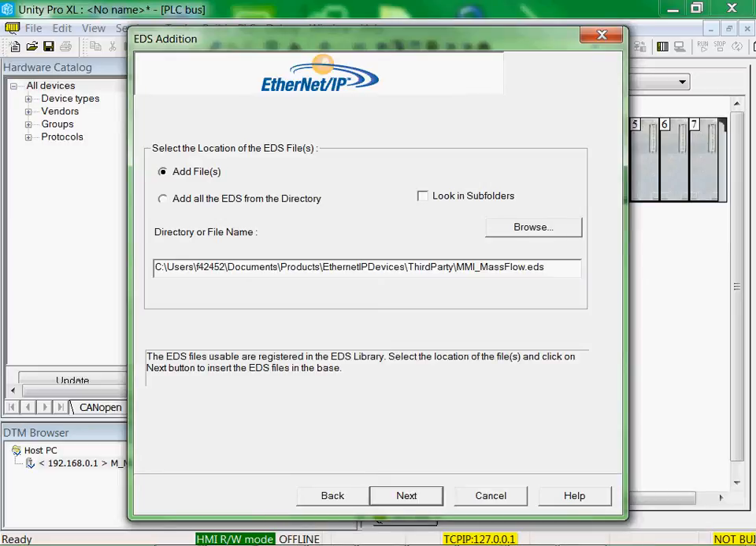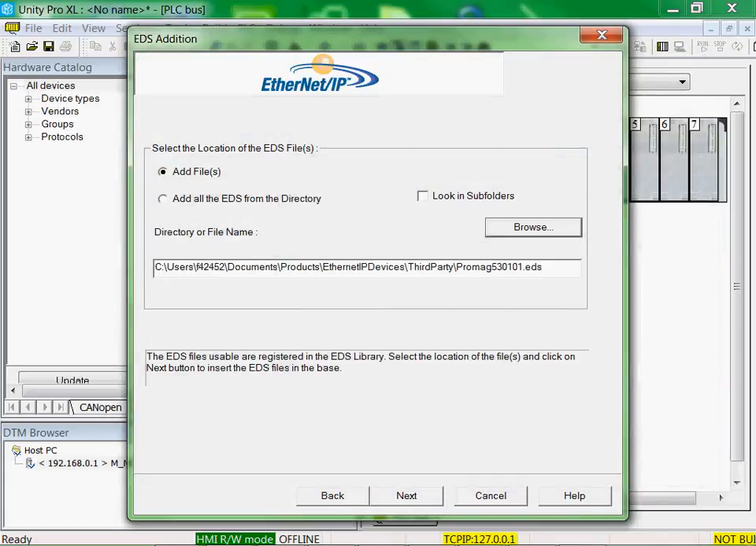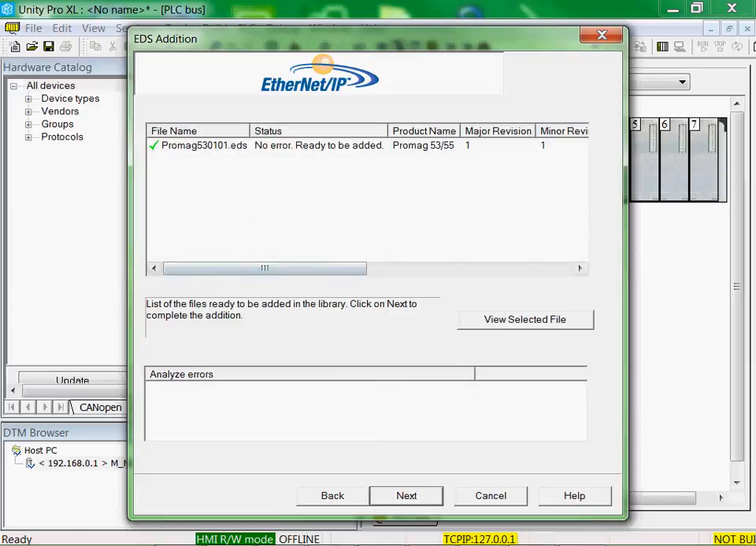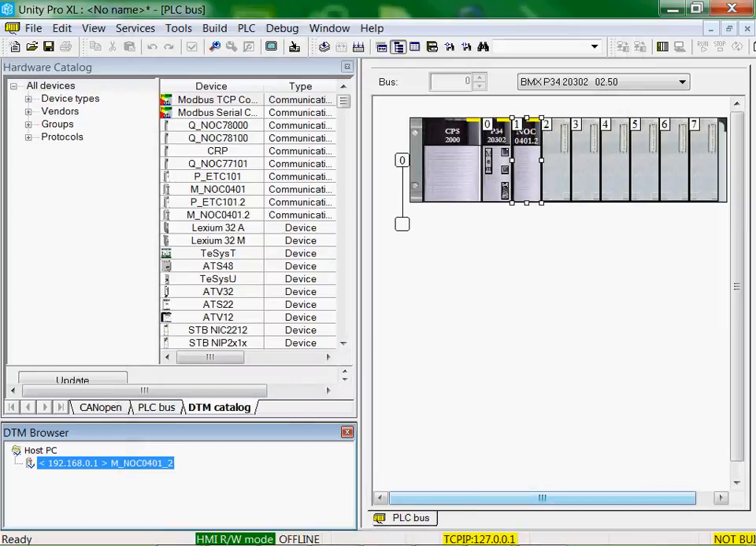Next, add files. Browse to where you located the EDS file. Select and open. We've selected the EDS file. Next. And we check that the EDS file is in a correct format. And we hit Next. Finish. Now, we are ready to add it to the catalog. Simply update the hardware catalog, the DTM catalog.